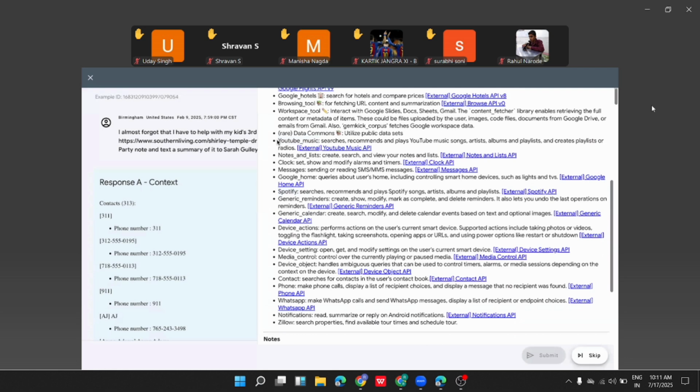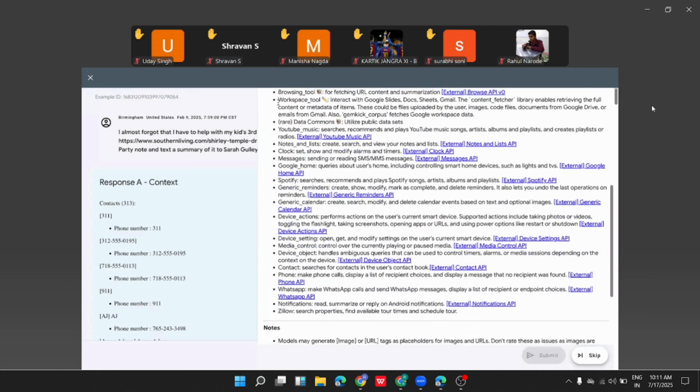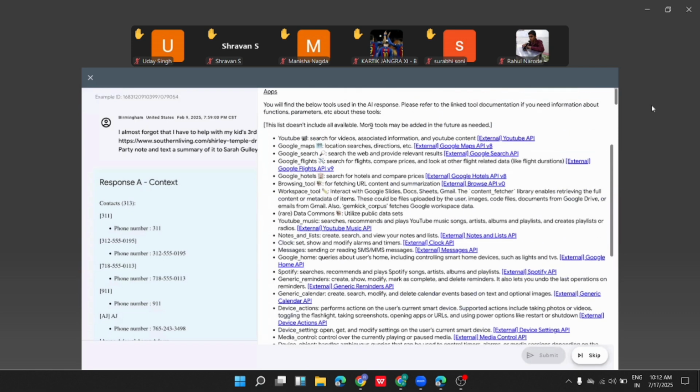So all of these things are what the model is getting trained on, and this is exactly where we are going to evaluate the model. So is it able to perform based on these intents that are going to be set by the user? These are known as tools that are going to be available to the model.